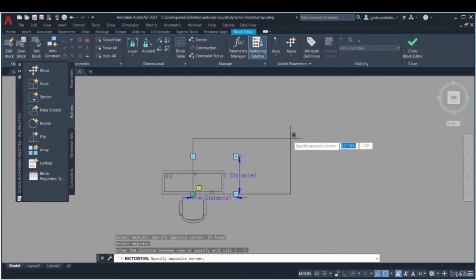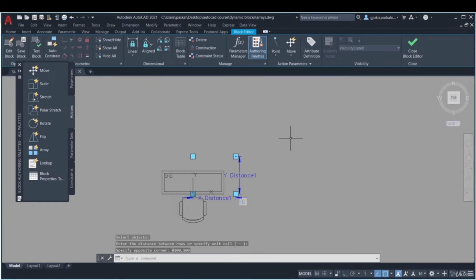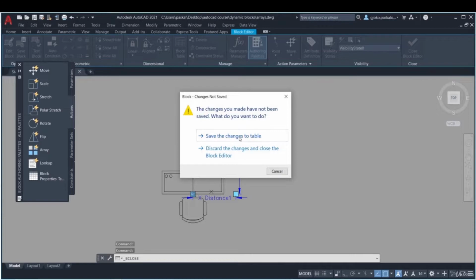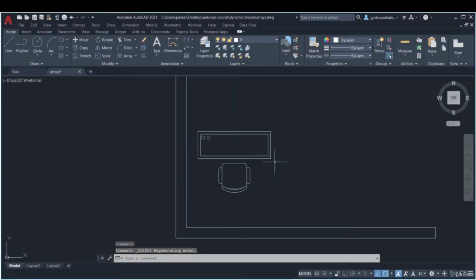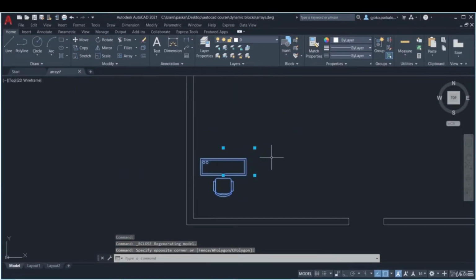So I will assign some distances of, let's say, 100 in the X direction and the same distance in the Y direction. I think it's enough, and actually we defined our block. So let's close the block editor and apply the changes and see what we have. So this is our block.